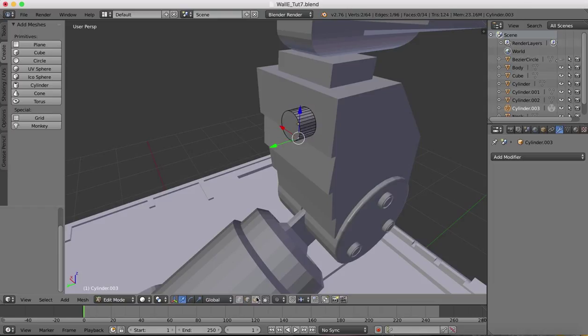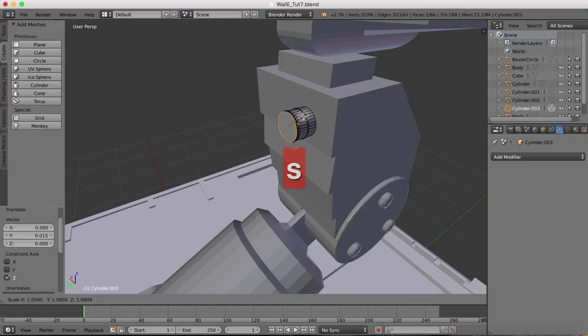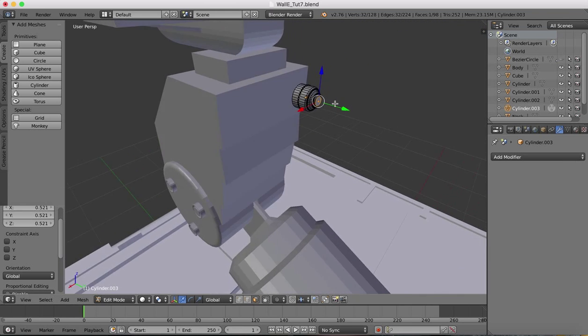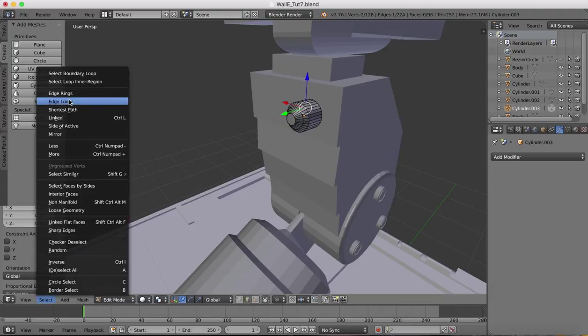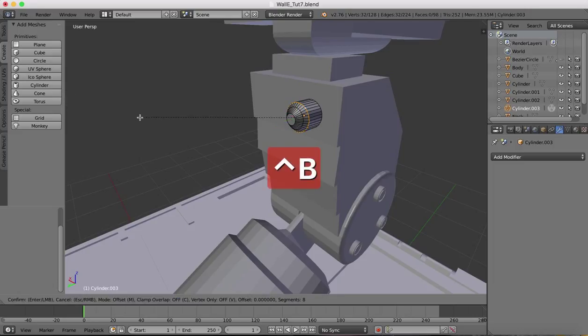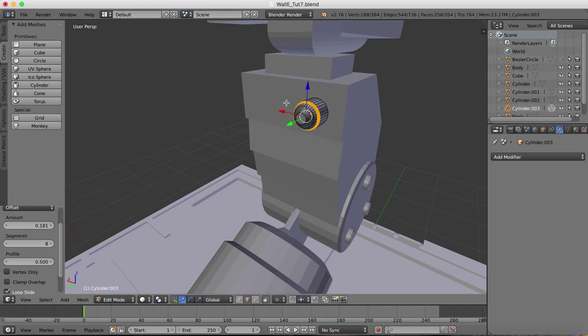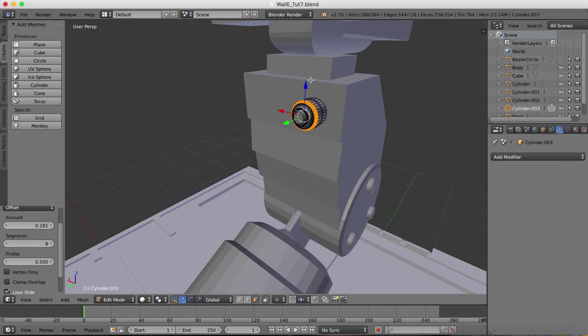We'll select this face. Going to extrude and scale. Extrude and scale again. And then we're going to select this edge here. Select the edge loops. Control B to bevel. Give it a curved connection there. Okay.